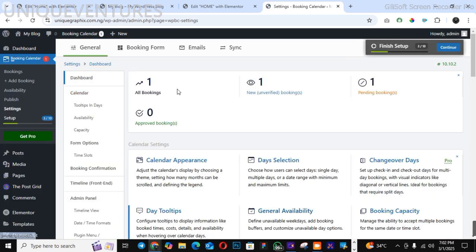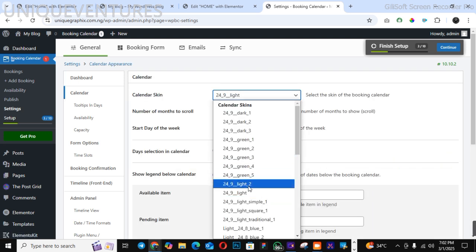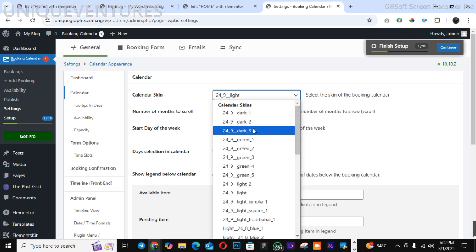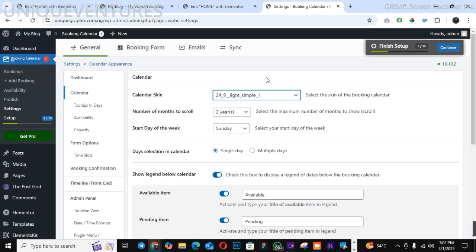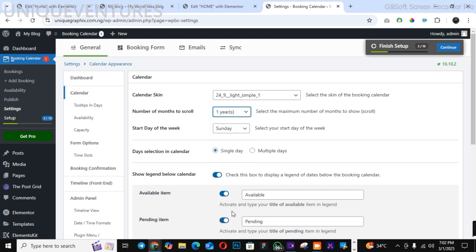So the next thing I want to do here is the calendar appearance, which adjusts the calendar display by choosing a theme. You can choose any one of these and play with them. Let me pick this. Okay, no, I want light. Let me pick this. The number of months to scroll, let's say a year.